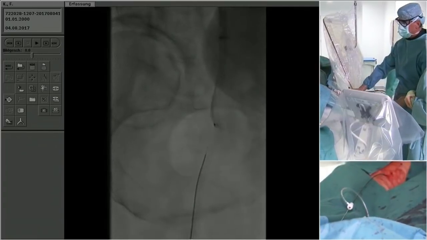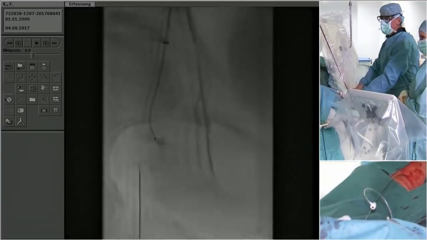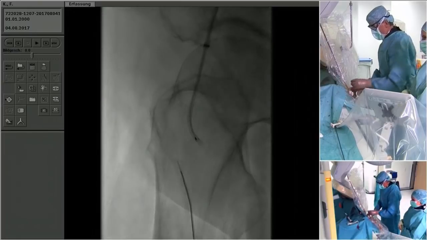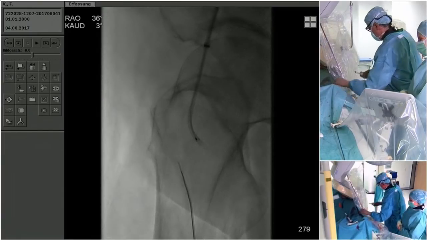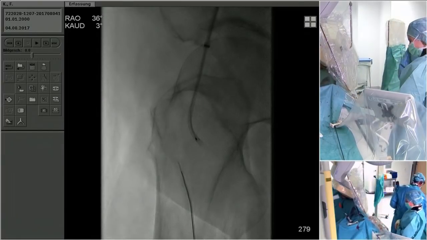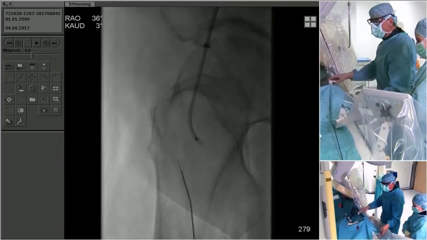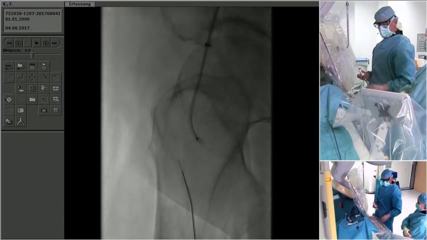This is the right direction in this angulation, but probably in this one completely wrong. Yeah, and then of course you have to modify several times. You may need to take the needle out once again to give it another angle.